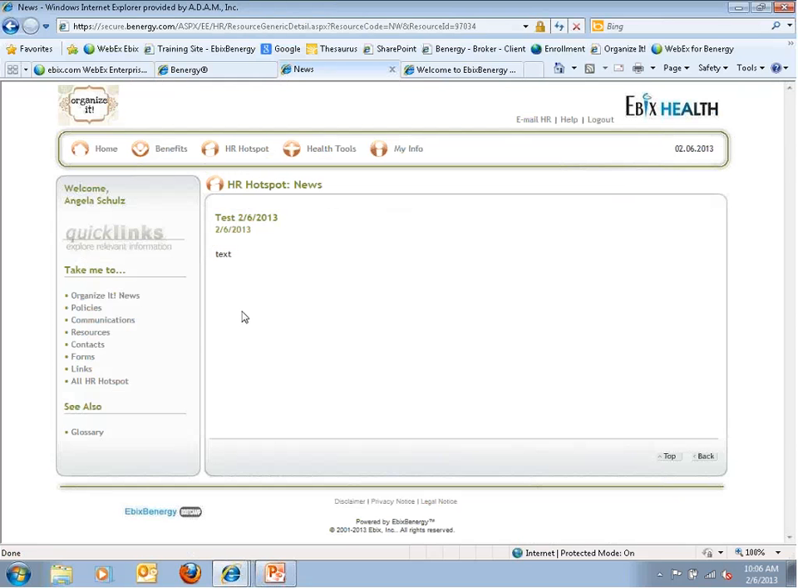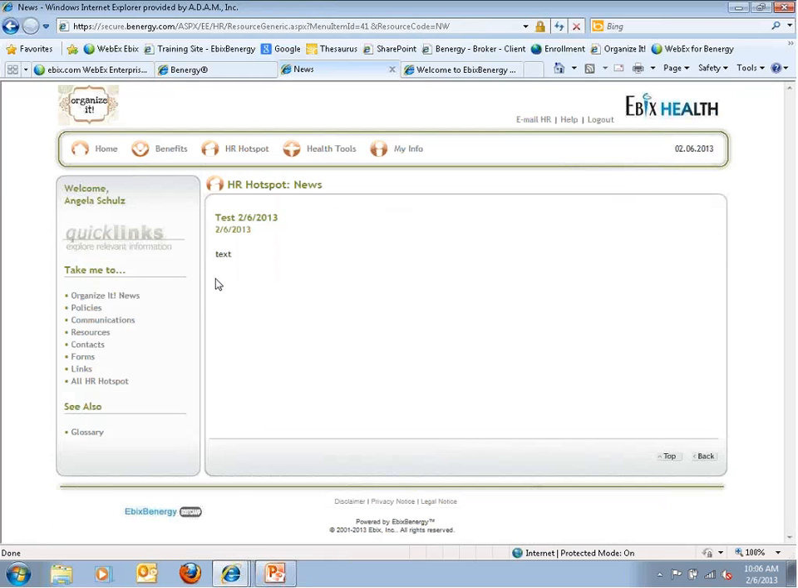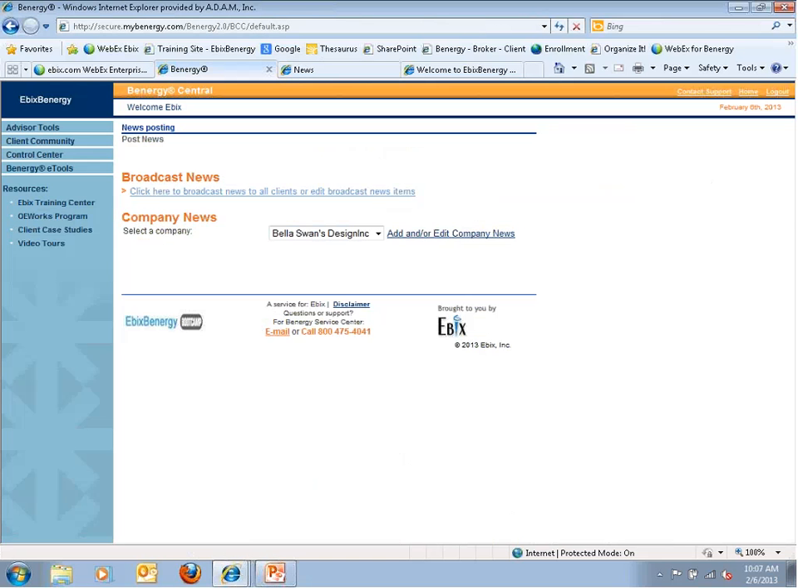But I want to show you another place on the portal that they can access that news item. They can go to Human Resources, and the first link here is News. They select that, and they see all the news items, and then they can most certainly click on the one that was just recently added. So just to recap, this is available for brokers to communicate to all employees of all their clients.